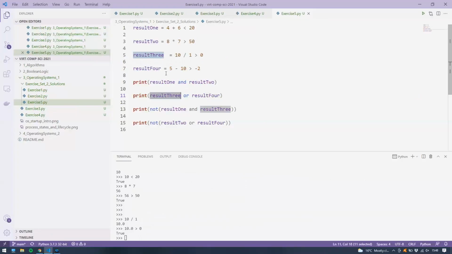Result 4 equals 5 minus 10 greater than minus 2. So we see some negative numbers here. 5 minus 10 is of course minus 5. And is -5 greater than -2? I don't think so. -5 is not bigger than -2. So is -5 greater than -2? It certainly is not. So that is false. So result 4 is false.